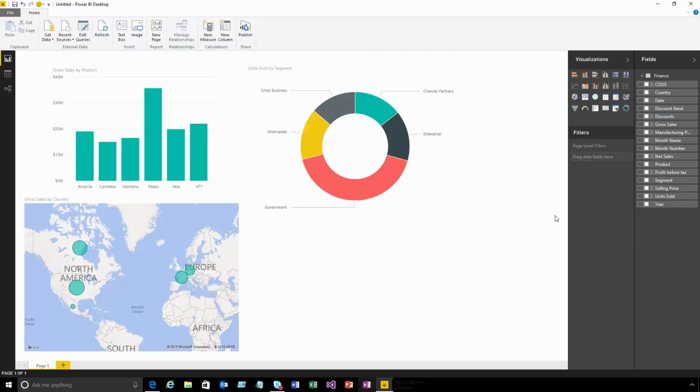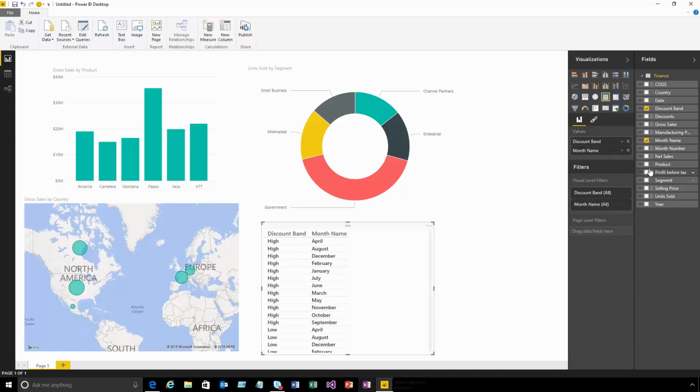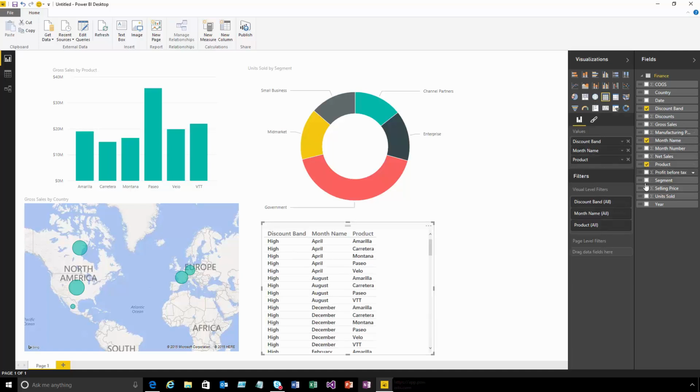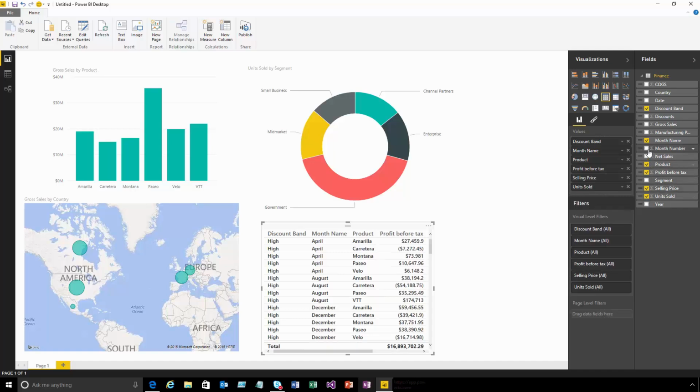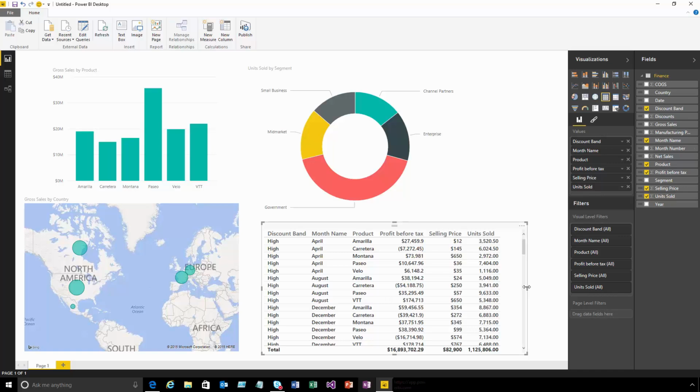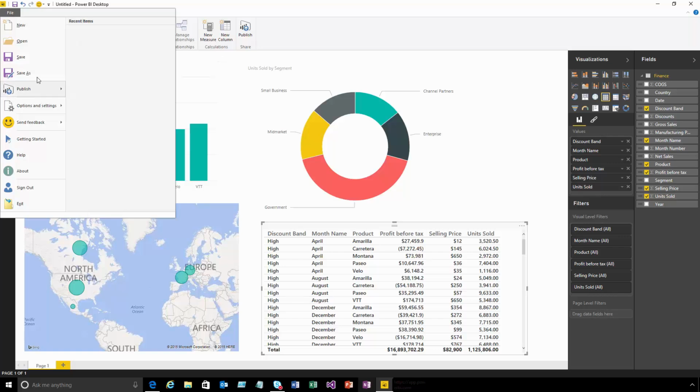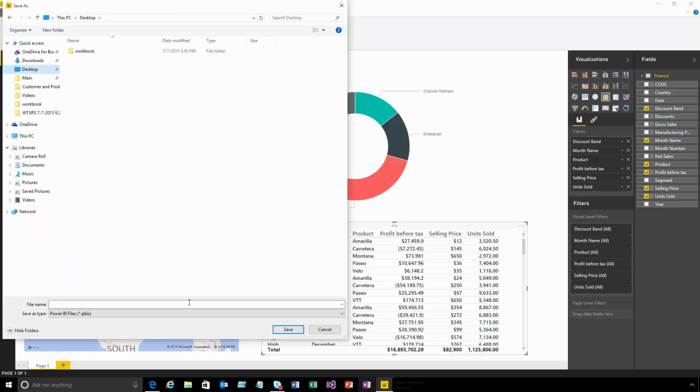Finally, let's build some details and put a table into here. Let's look at the number of discounts that are being given and which month we were doing our sales in, the products, and let's add a few more of those numeric values as well. Great, I've got a really useful report here. It's got quite a lot of detailed information in it. And I'm just going to save this locally. This is my sales report.